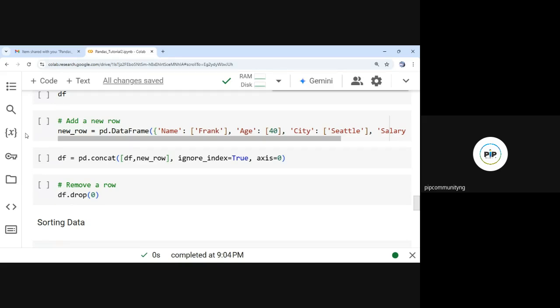Now this is the row I want to add. I said new_row is equal to pd.DataFrame. Then I created my data frame: name Frank, age 40. As you can see, these are all specified as lists. Look at the square brackets too, I didn't omit them. It is there: name Frank, age 40, city Seattle, salary.